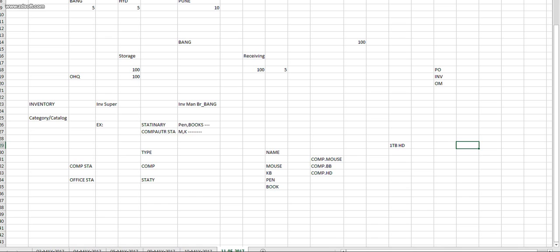Just for your purpose, you can consider category set as a catalog. Why? Because catalog is a combination of all the categories. But in Artwell, category set is a combination of categories. Here, catalog is a combination of categories. Here we can call it catalogs.